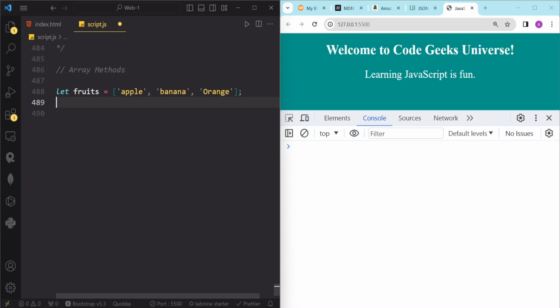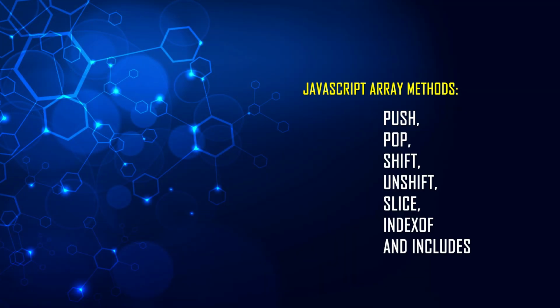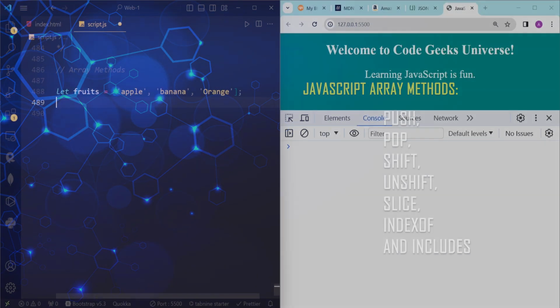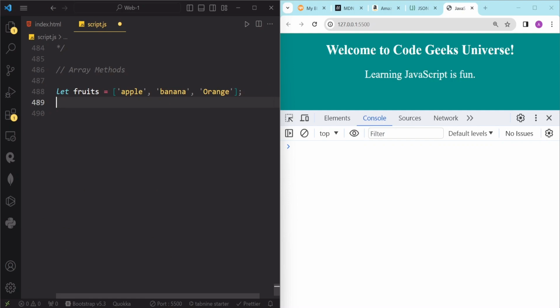In this video, we will cover some of the most commonly used array methods such as push, pop, shift, unshift, slice, indexOf, and includes. And we will also see some code examples. So let's get started. Now the first one is the array push method.